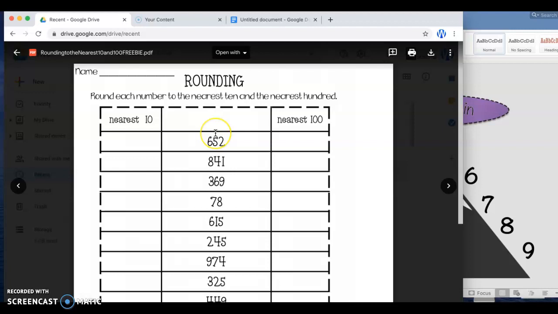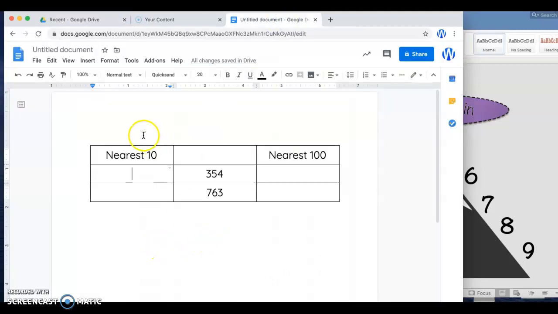Today we're going to work on a little bit of review with our rounding to the nearest 10 and also rounding to the nearest 100 on this activity sheet here. I'm going to use an example since this is going to be one of your learning activities this week. So we're going to use my example here: rounding to the nearest 10 and rounding to the nearest 100. We're going to start with rounding to the nearest 10.